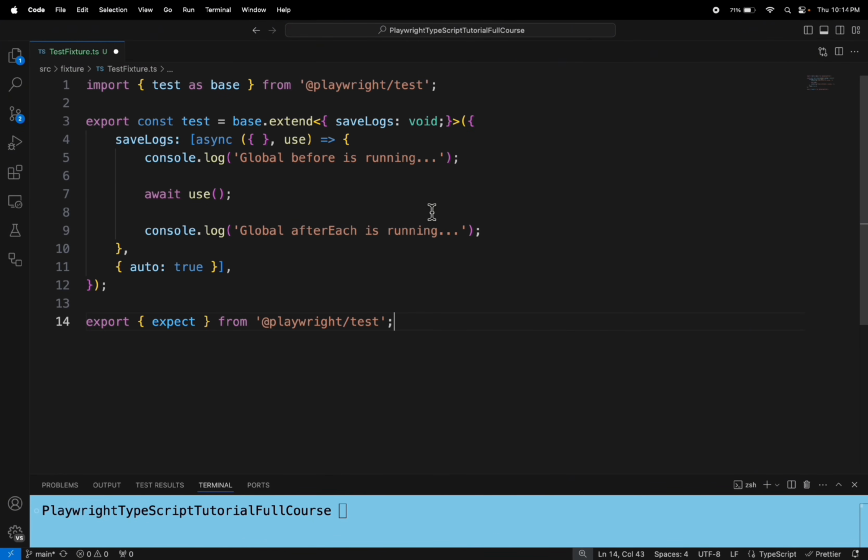So it is very simple, guys. Whatever code is written before line number 7 will be executed before running each test. And whatever code I write after the await use will be executed after running each test. Just for demo purposes, I have added the console.log statement here.